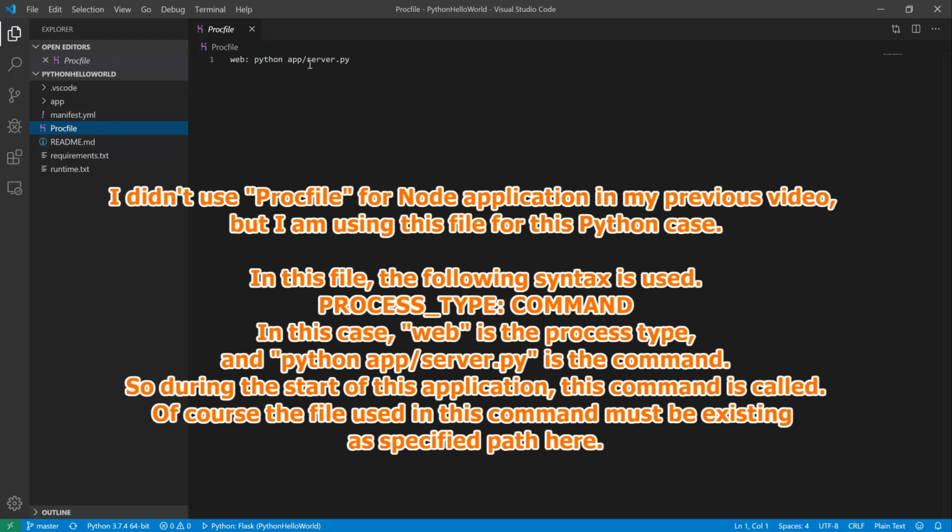Process_type, and space, and command. In this case, web is the process type, and python app/server.py is the command. So during the start of this application, this command is called. Of course, the file used in this command must exist in the specified path here.